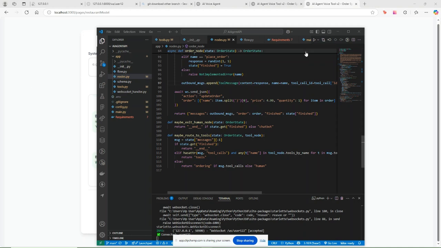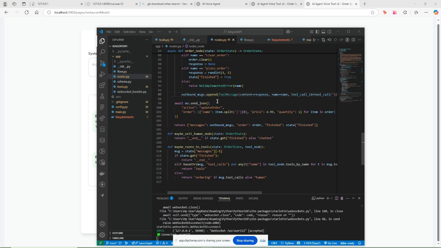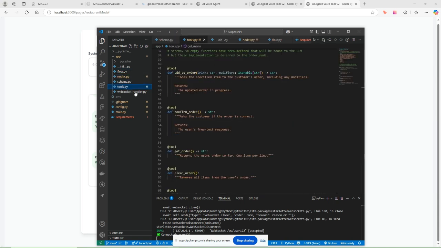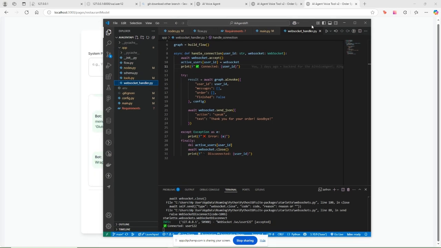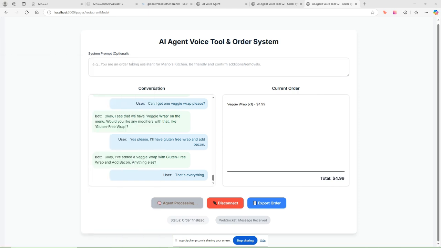Hi, we have created a backend for the AI agent chatbot as well. So we converted the notebook into a Python folder structure, and we can use voice to order items. So I'll just demonstrate it right now.